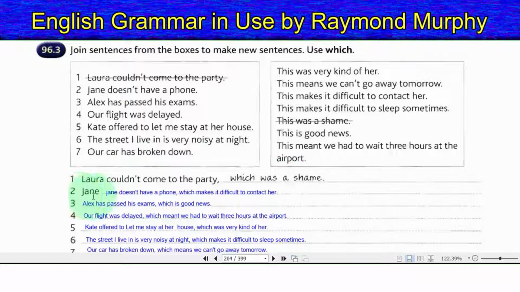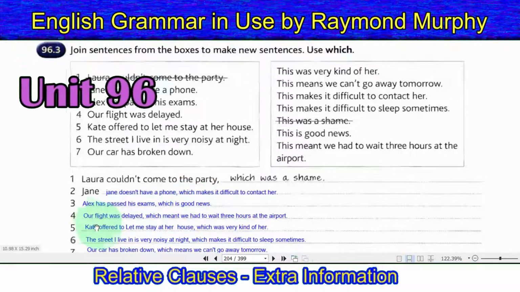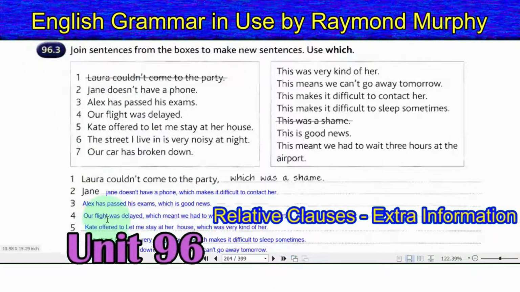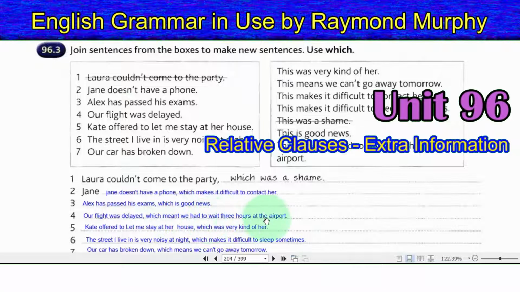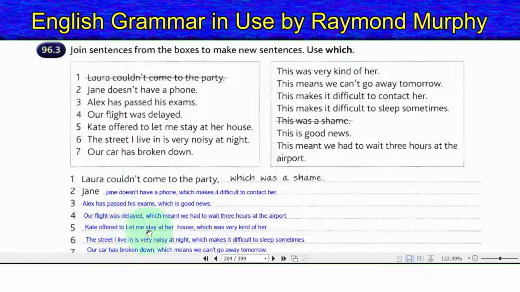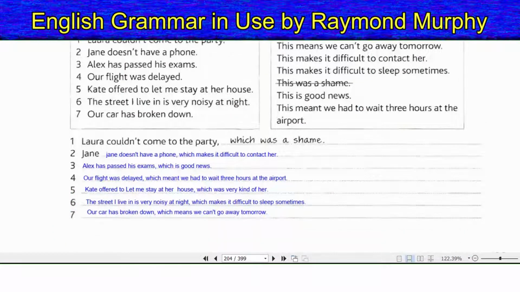2. Jane does not have a phone, which makes it difficult to contact her. 3. Alex has passed his exams, which is good news. 4. Our flight was delayed, which meant we had to wait 3 hours at the airport. 5. Kate offered to let me stay at her house, which was very kind of her.